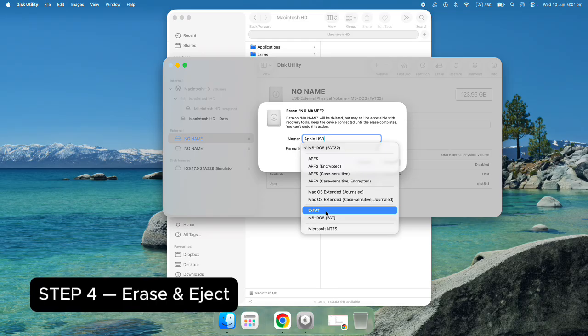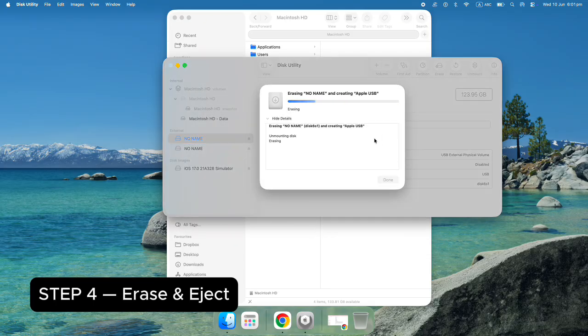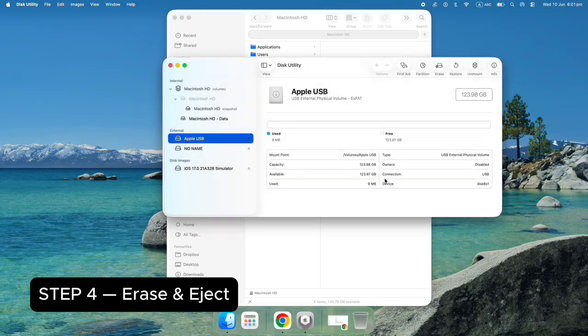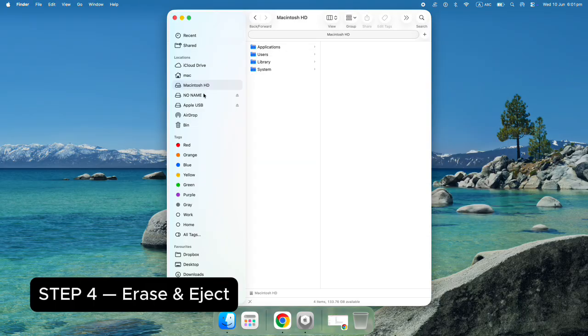Step 4. Erase and eject. Click Erase. It takes a few seconds. When done, click Done to safely remove the drive. Drag it to the trash, which becomes an eject icon, or Control-click and choose Eject in Finder.